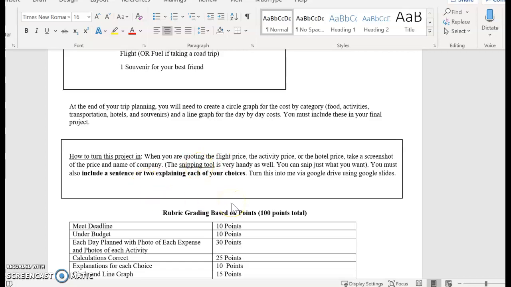Also, with all choices, meals, flights, souvenirs, you need to include a sentence or two explaining each of your choices. So for every choice you make, you need to say, I chose, for instance, to go ziplining because this is something I've always dreamed about doing. I really like heights and the thrill of that sort of activity excites me. Something like that. Again, it can't be, I just chose ziplining because it looked fun. You gotta give me a little bit more than that.